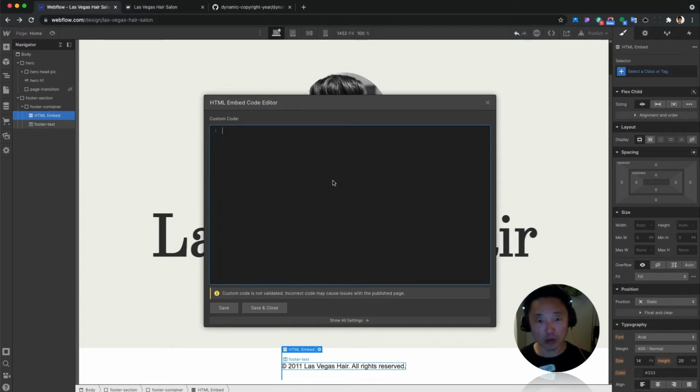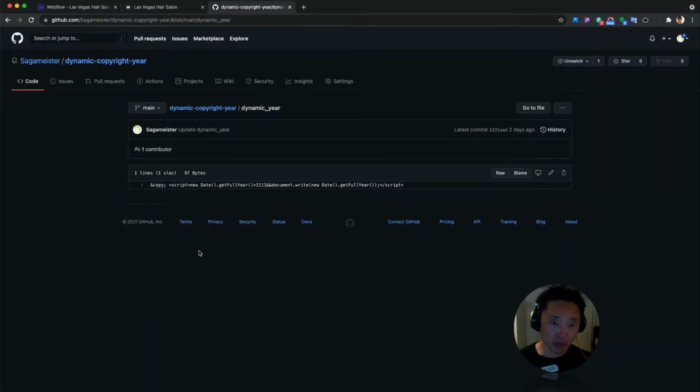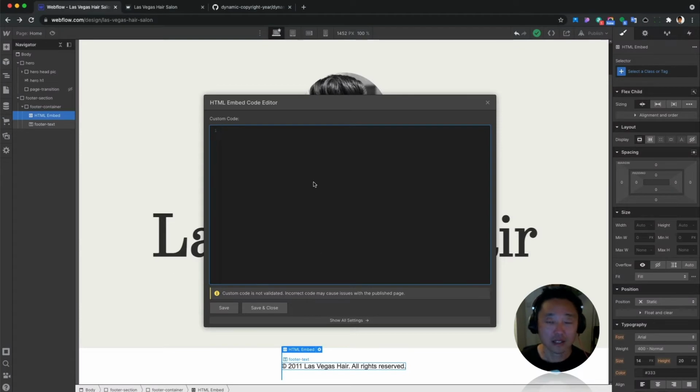A modal window will pop up where we can paste in the custom JavaScript code. I set up a GitHub page where you could copy and paste from, and I will list this URL link in the description text below. Okay, so let's copy the code and paste it into the Webflow environment.